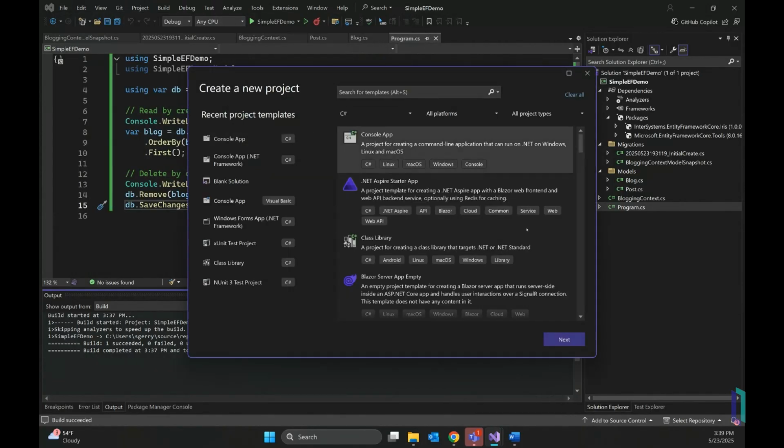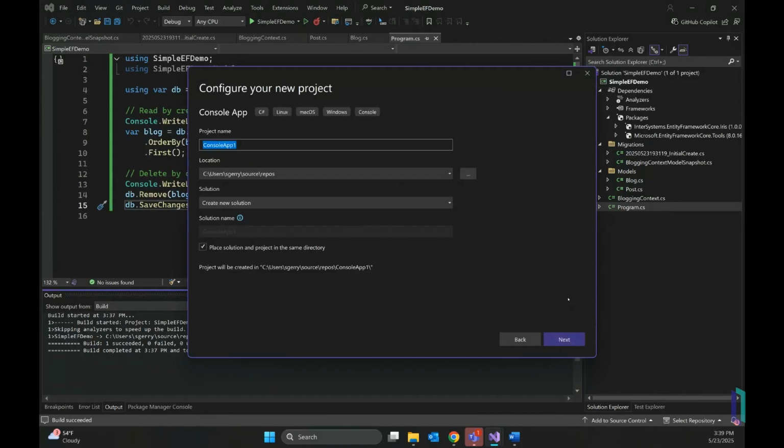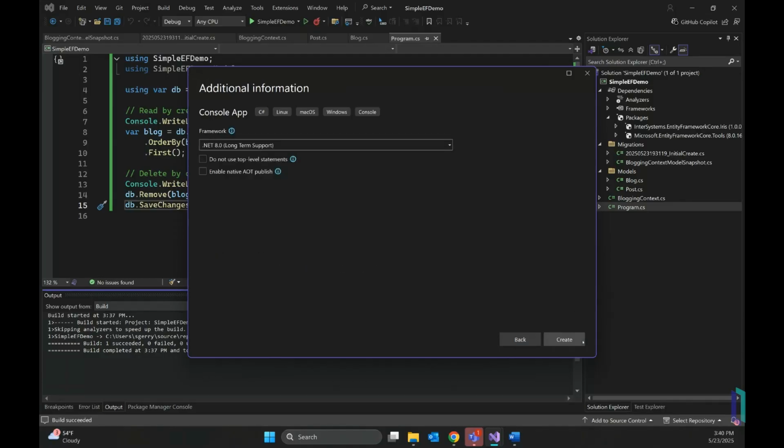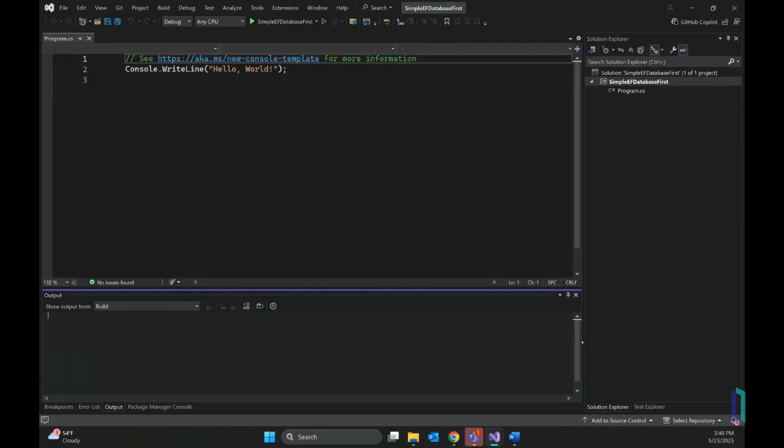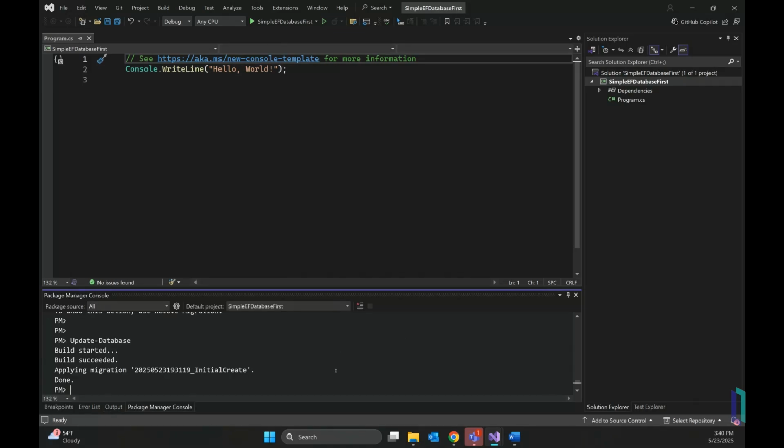We'll create a new project. Again, we want a console app that targets .NET 8 or later. Now, same as before, we need to add in the two dependencies, the same two dependencies that we used before. So for this demo, I'm going to use the NuGet Package Manager console.